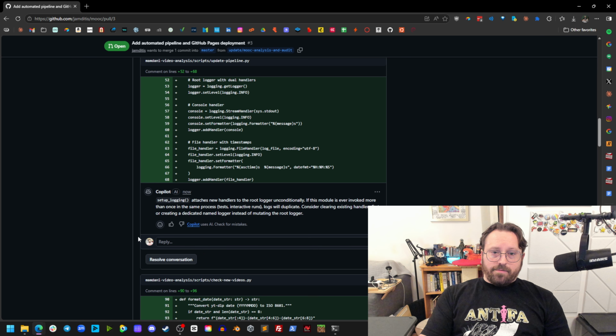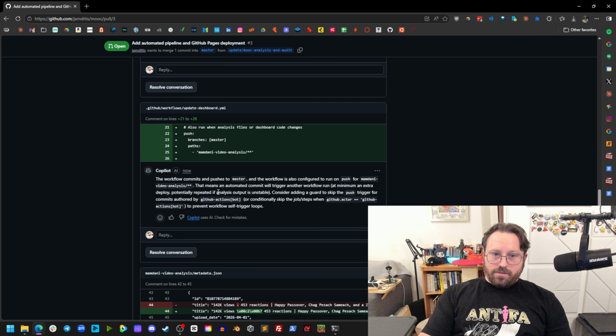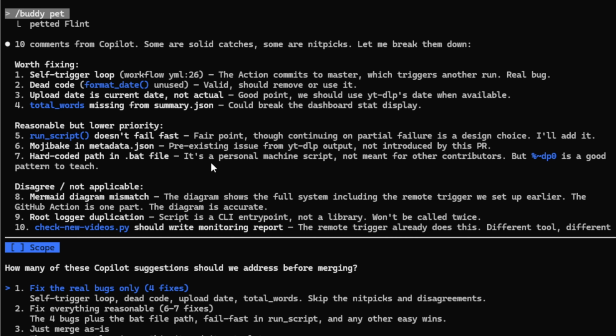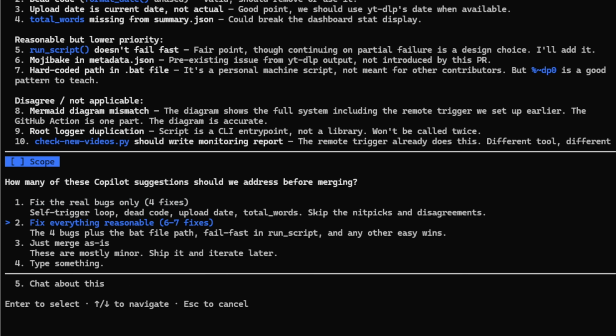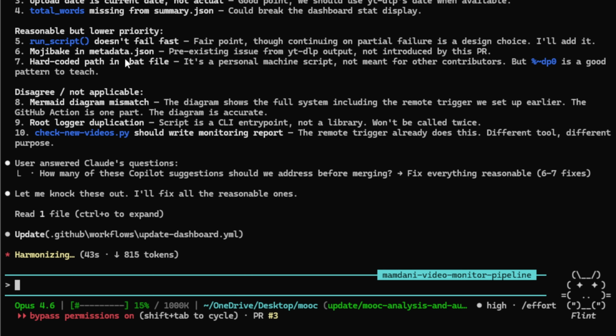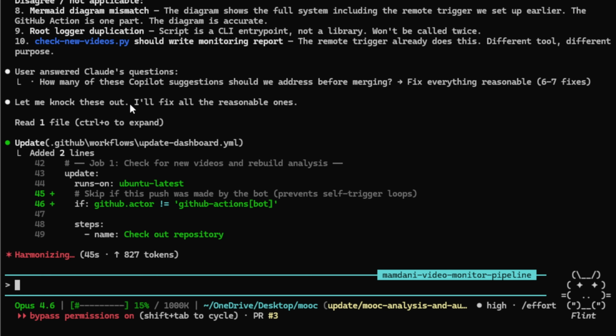Okay, that's a lot. Got some hard coding. Workflow commits and pushes to master. No longer includes total words. Okay. So it says that there are 10 comments. Some are solid catches. Others are nitpicks. We're going to go ahead and say fix everything that's reasonable. And we can see which ones it thinks are reasonable and then which ones it thinks are not applicable.